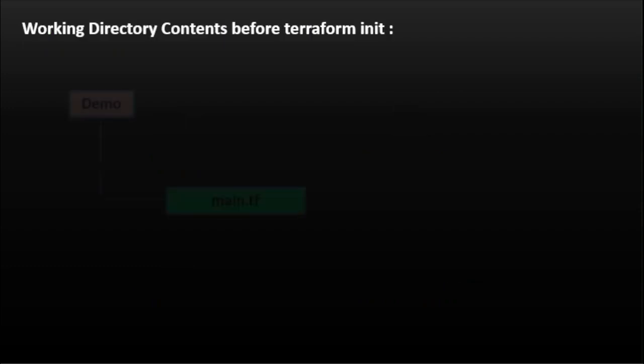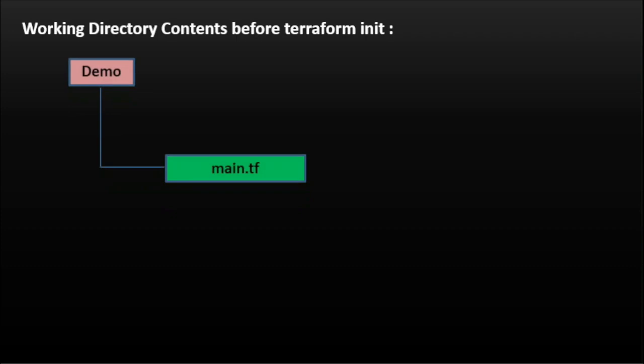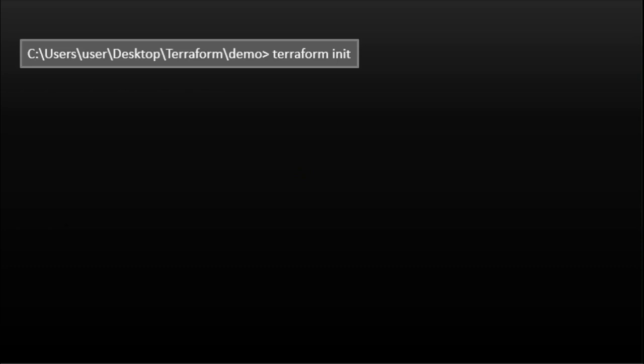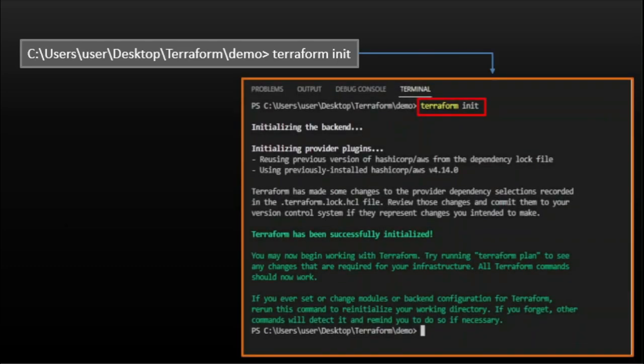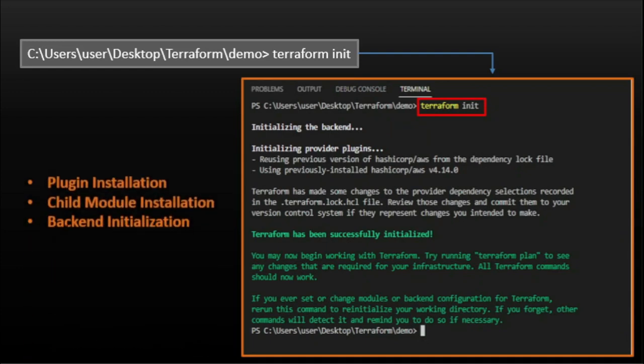So let's start with an example. Suppose you have main.tf in your working directory. Now when you run the terraform init command, what happens? You will see output something similar to this. So Terraform will initialize the backend, Terraform will download the plugins, and Terraform will download the modules.